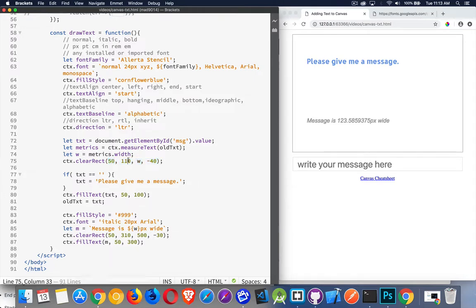Now we can say 50 and 110. Where I'm writing the text with fillText, 50 and 100. So 50 pixels over, 100 down from the top. That's where I'm starting to write, but my clearRect goes down another 10 pixels just to make sure that I have enough space that I'm deleting everything, even the hanging characters.